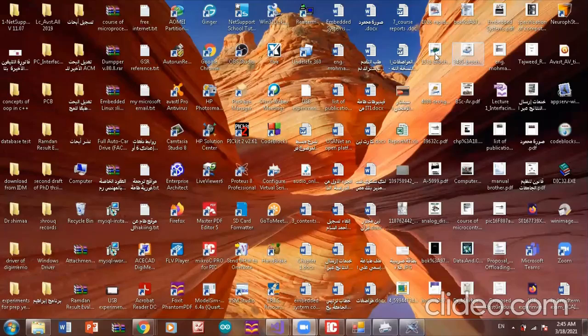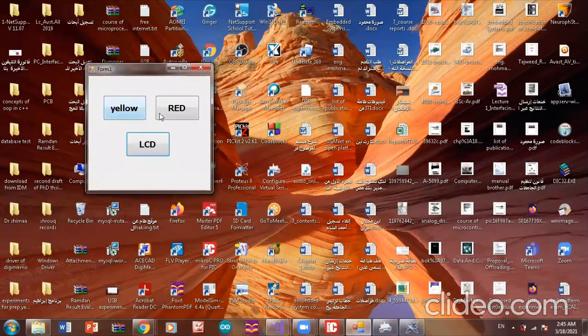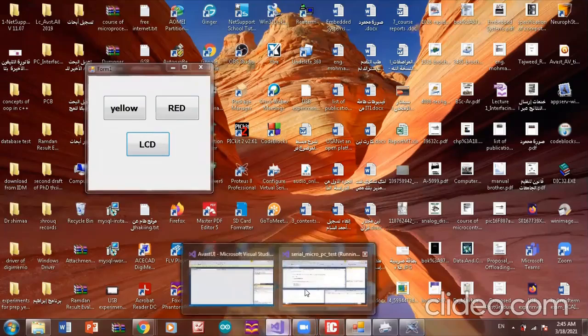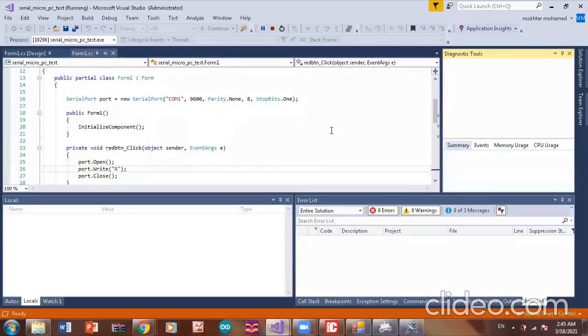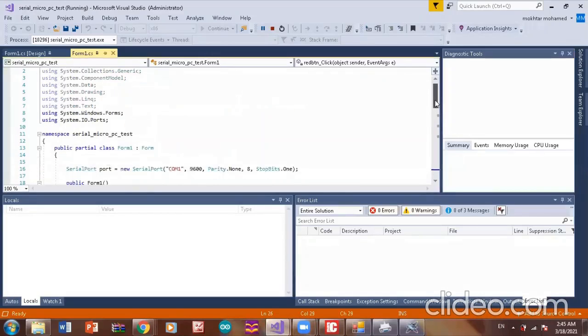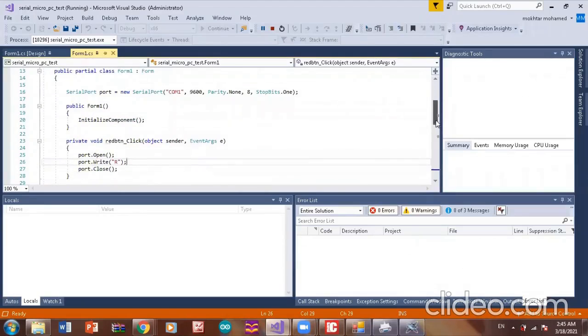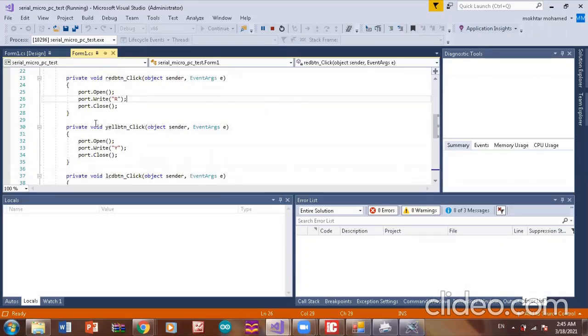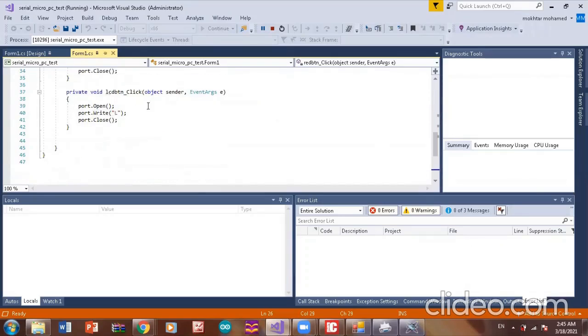In this experiment, this is the C# Windows form that we implemented in Visual Studio 2019. Here is the code of C#. Here are the commands: command R, command Y, command L.